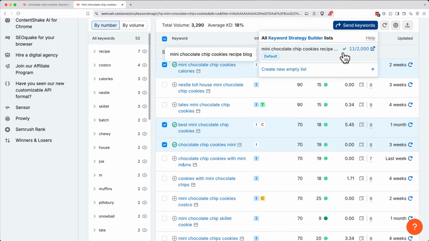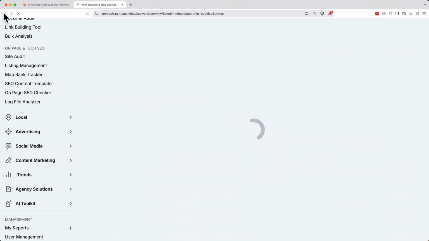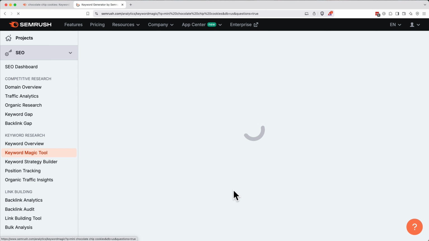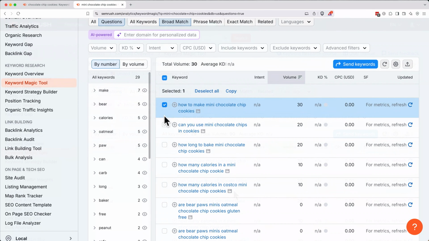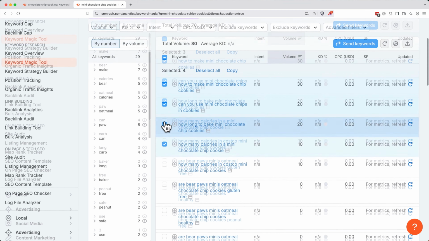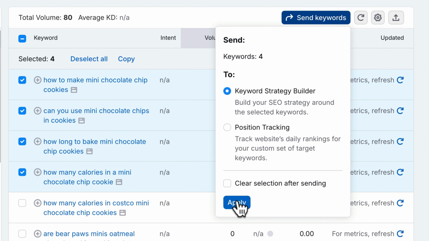Click back in your browser, then click back again to return to the Keyword Overview page. Then under Keyword Ideas and Questions, click View All Keywords. Follow the same process, adding an intent filter and checking boxes of relevant keywords. Click Send Keywords, then click on the name of the list you just created.